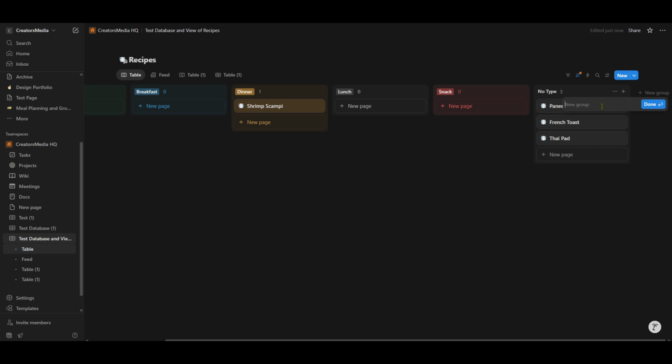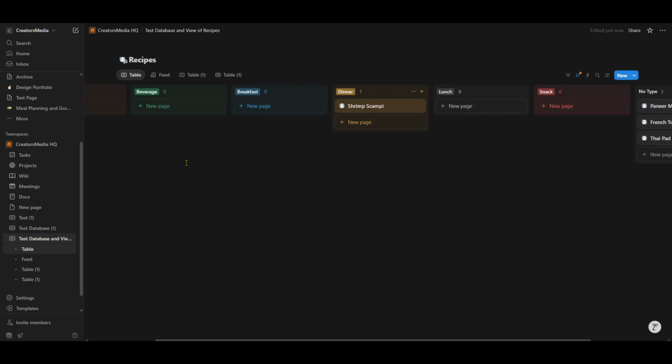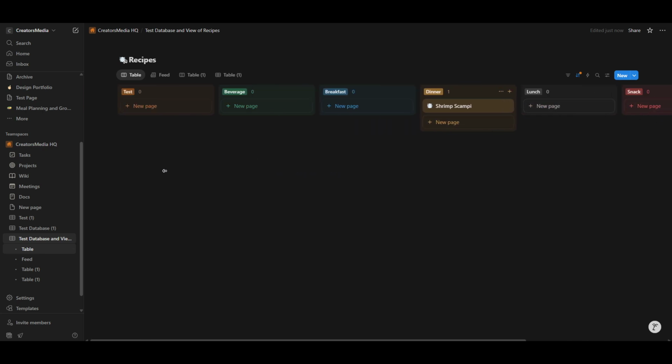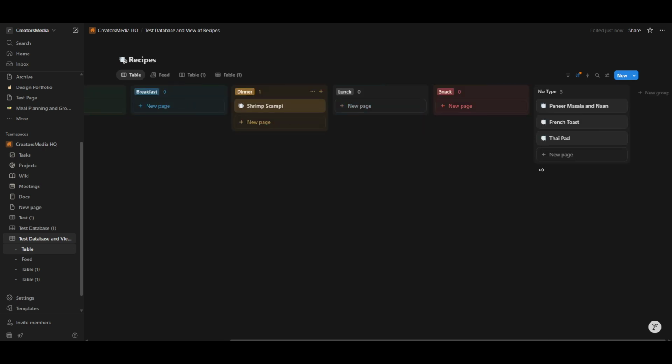From here, you can name and customize this group to best fit your project needs, making it as general or specific as required. And there you have it. You've just created a new group in Notion using the latest method available. Feel free to repeat these steps for any page that could benefit from additional organization.